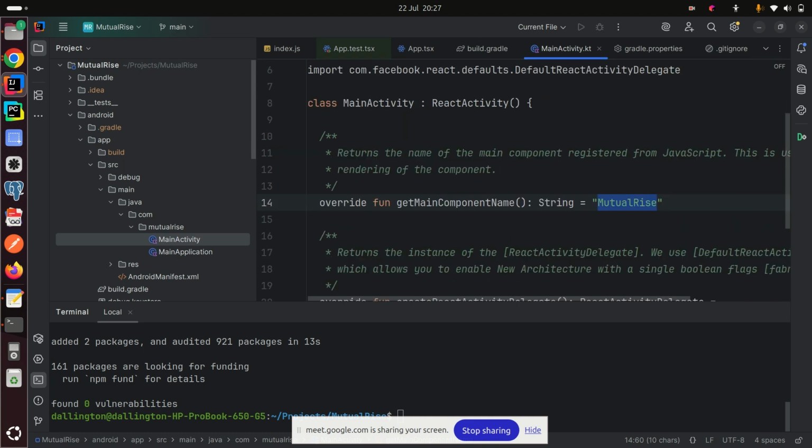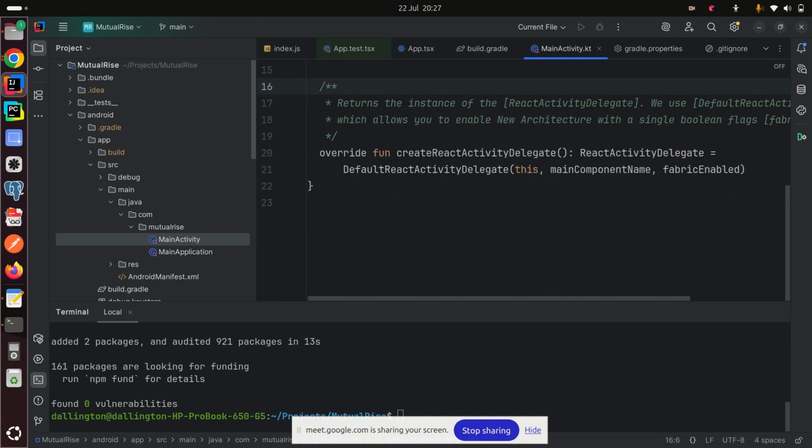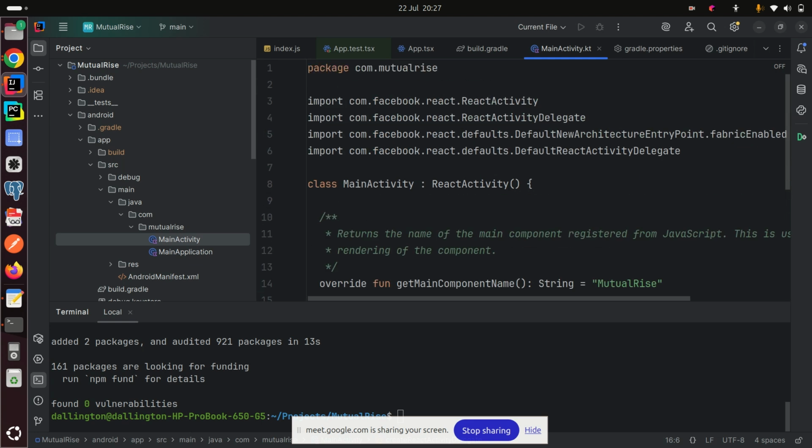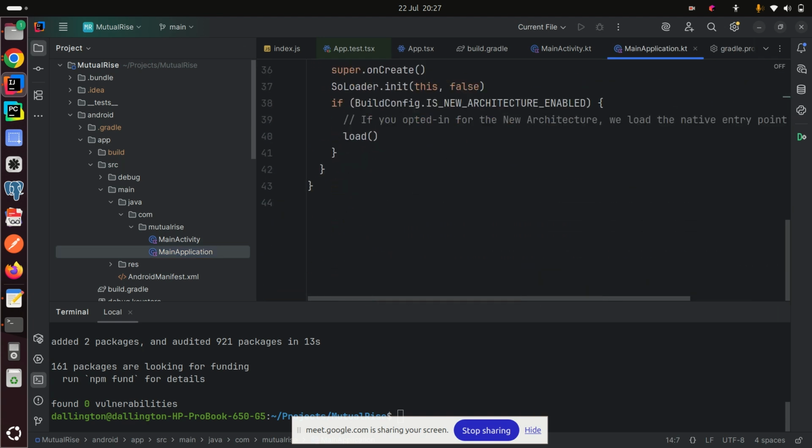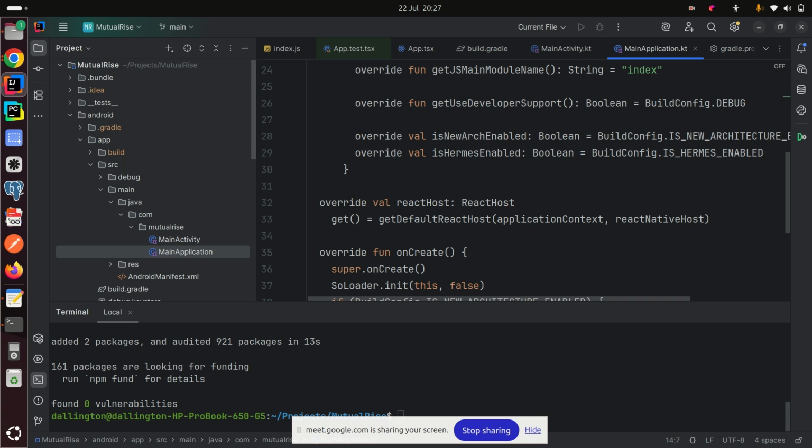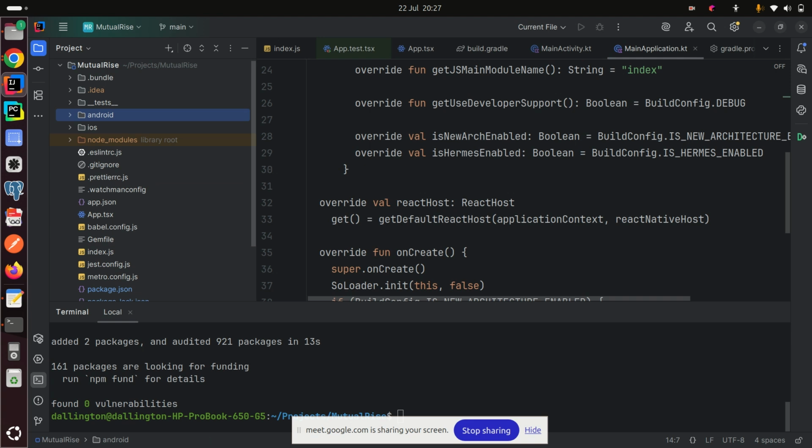But as I've observed over time, as versions have been upgraded, there's no need to write stuff inside here. But some versions or libraries that you try to install will require you to have some configurations inside either main activity or main application, which are basically the Java files. But you rarely interact with this unless you've installed a module library that requires you to update those files.